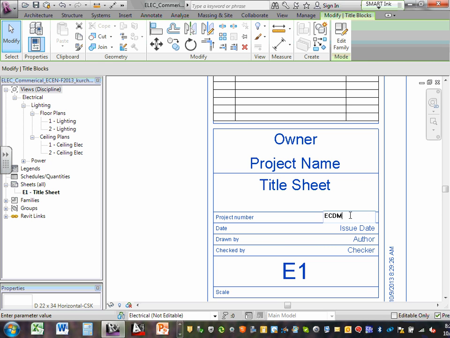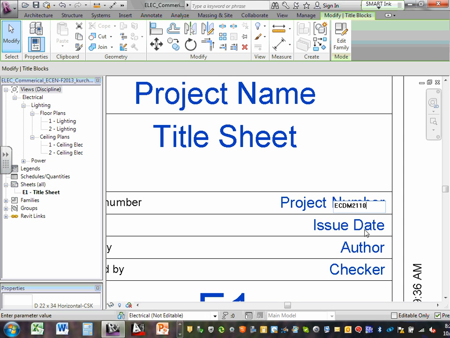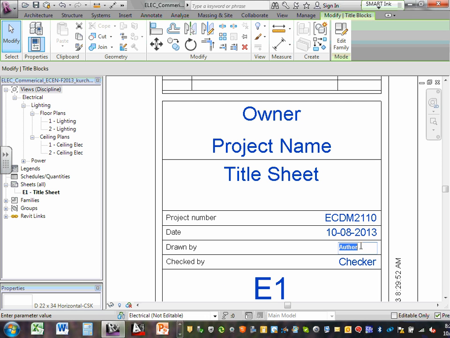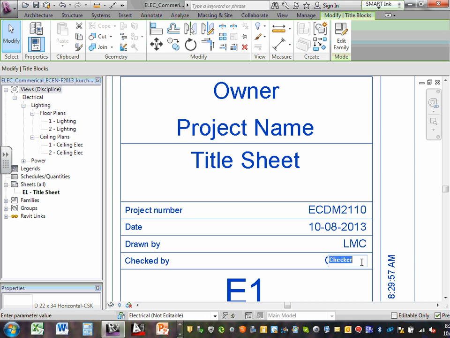ECDM 2110. I don't know what we missed here. So click on that one right here, and the date. What did we say? The date was, let's use 10/08/2013. And the author, the one who drew that, is going to be LMC, and the one who is going to be checking it, I can see the checker, CSK, because you could change from one to another.